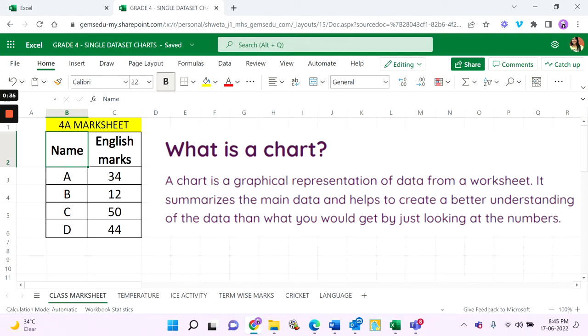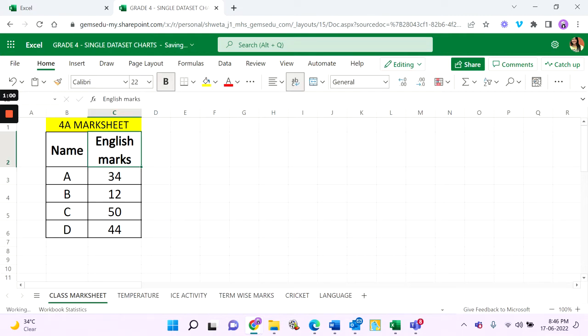Now this is the table here, supposing the grade 4A mark sheet. In the first column, we have the names of the students as A, B, C, D, and in the next column, we have the English marks of these students. If you have to represent this data in the form of a graphical representation or a chart, you need to select the data first of all.